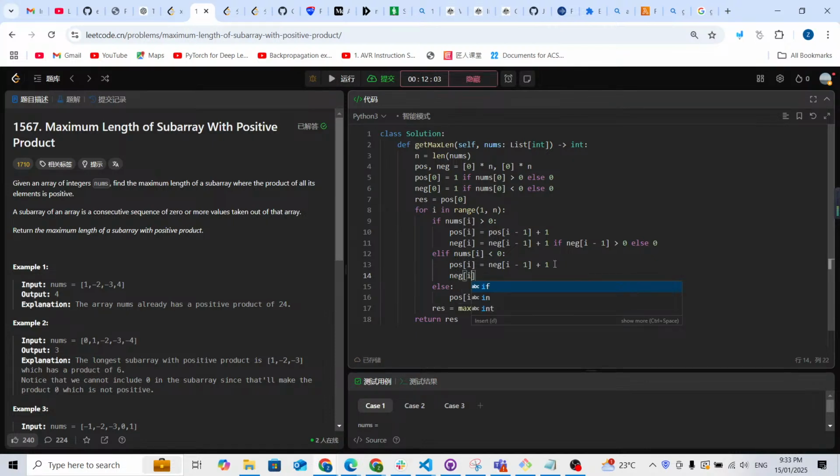So if the current number is a negative number, I'm going to update the positive number. So the positive number is going to equal the negative I minus 1 plus 1. At the same time, I'm going to update the negative number. So for the negative number, I'm going to use the positive.